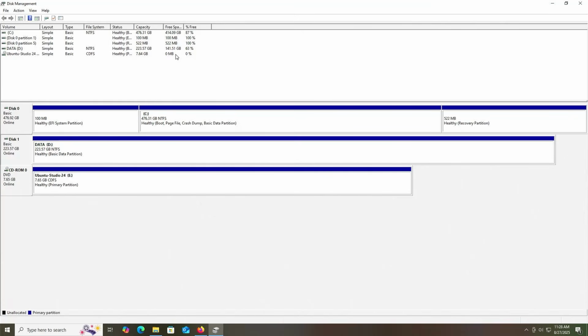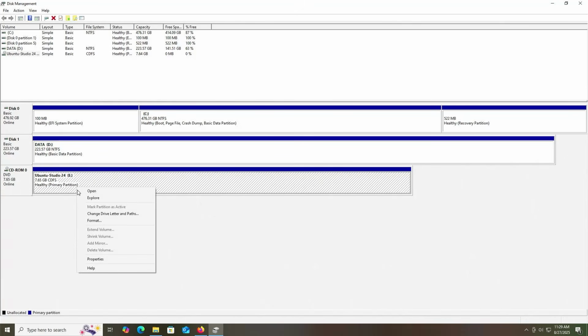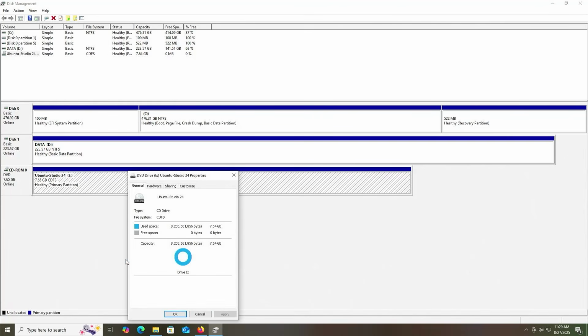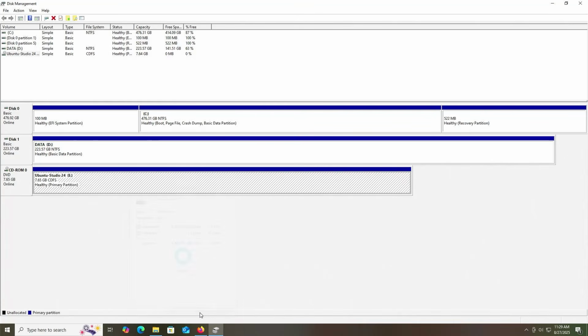On my D drive here, there's 141 gigabytes free, so a lot of free space. And I don't need to shrink the D drive here in disk management. I can do it in the installer. And there's my virtual drive where I mounted the ISO file. If I select it, right click and go to properties, it's about 7.64 gigabytes, 8 gigs. Cancel. And I'll need to create a new partition of 8 gigs on my first drive so I can boot from it. And then after I'm done installing Ubuntu Studio, I'll remove it.